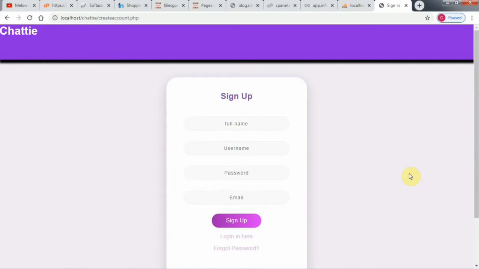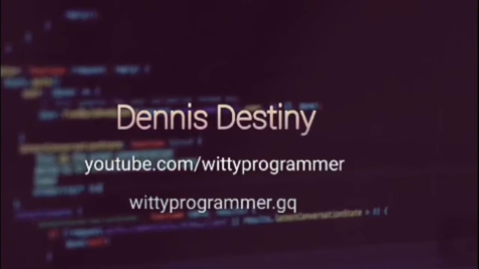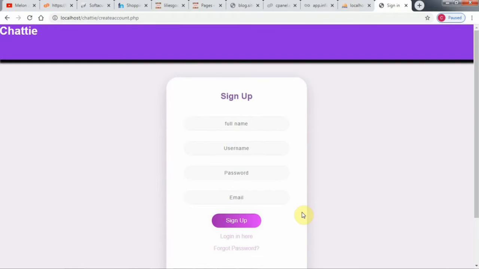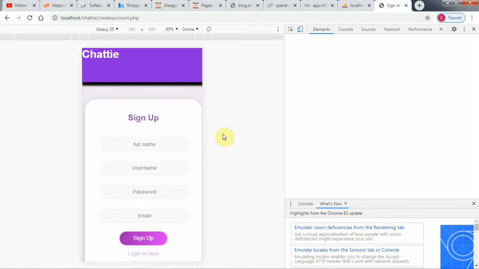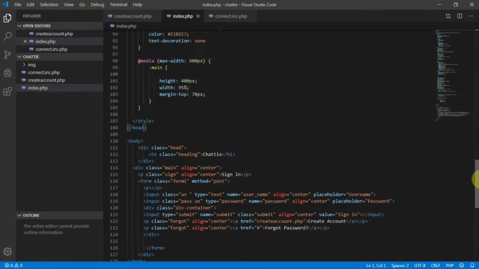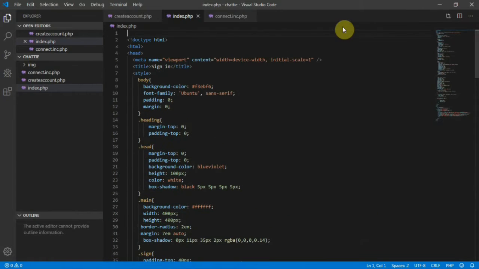So let's just continue with our project. Let's open our editor. Like you can see, this is the index file, which is the login page. Links will be available in the description below, so you can download the source code and look at it and see what you can do with it.